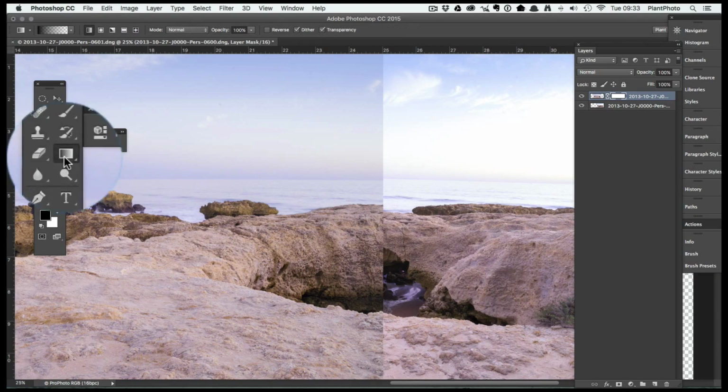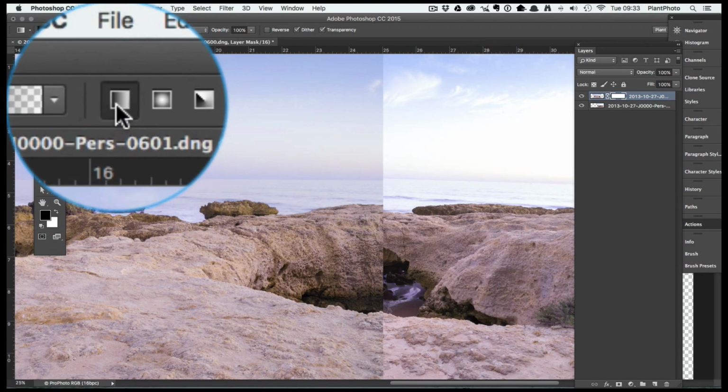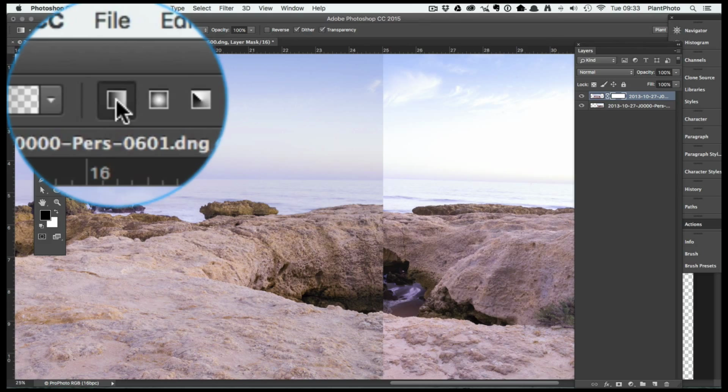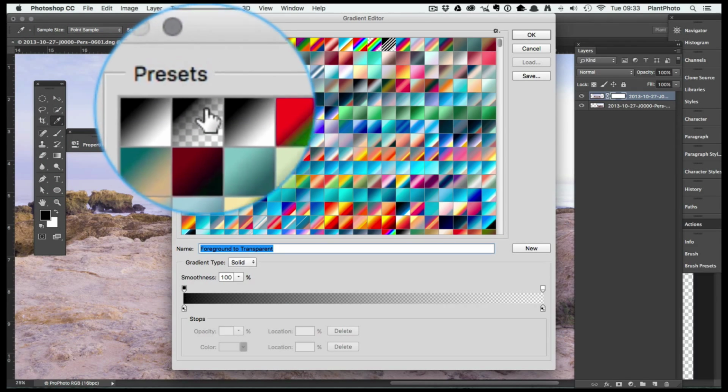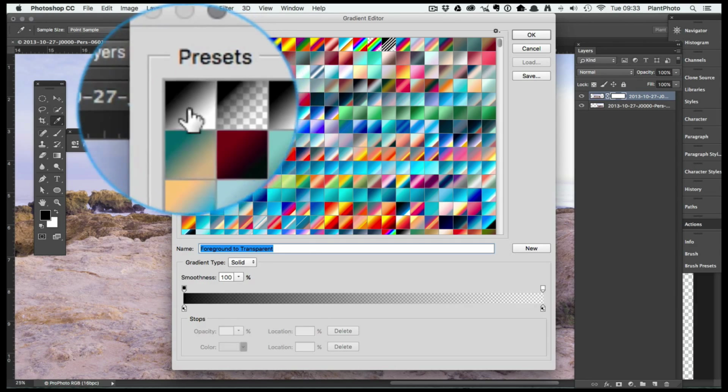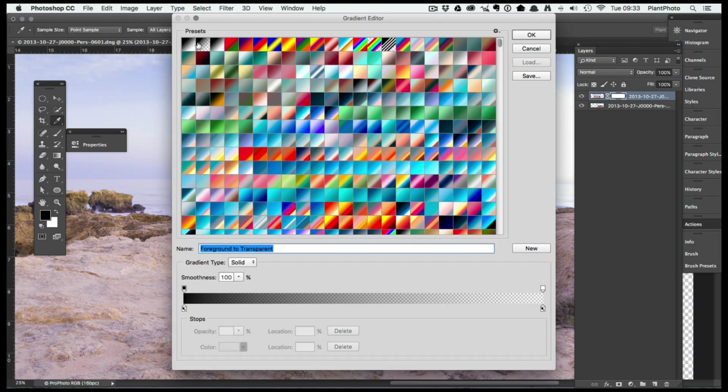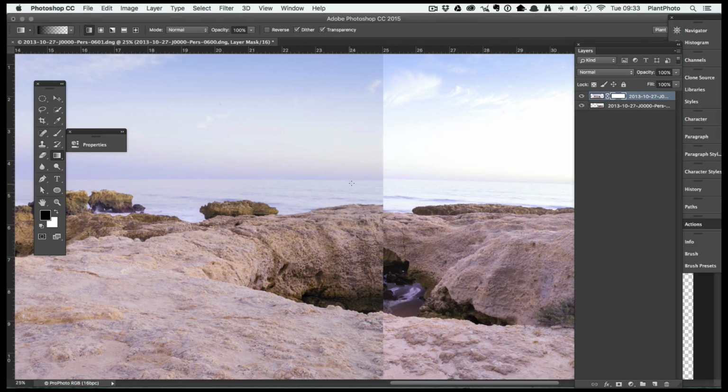Then I'm going to get the gradient tool. We want the linear gradient, this first one, and the gradient we want is the foreground to transparent. The reason I have this one as opposed to foreground to background is that with foreground to background, you can make a pass on it, and then if you decide it's not quite right and you want to move it across a bit more, you're going to basically just keep replacing that gradient. With foreground to transparent, you can actually keep adding to the gradient, if that makes sense. Let me show you how.